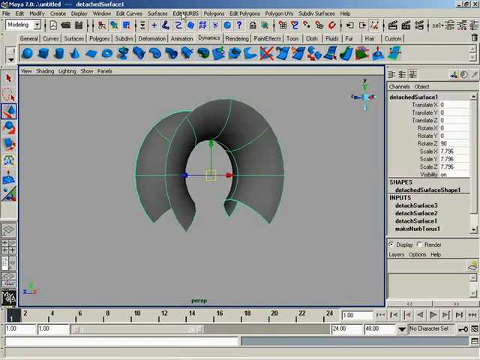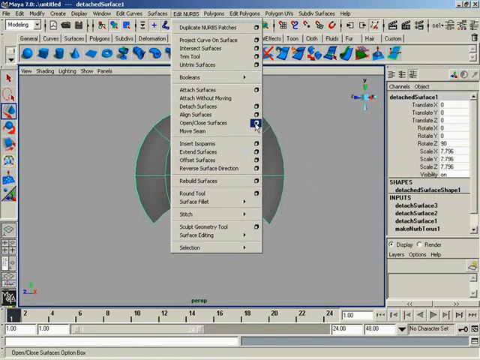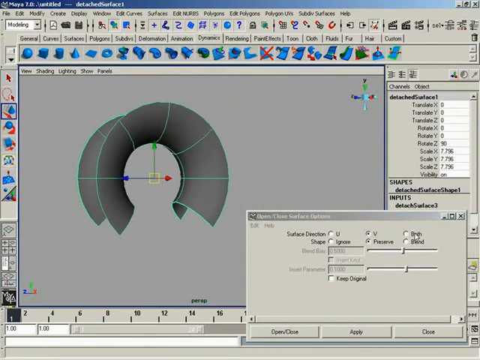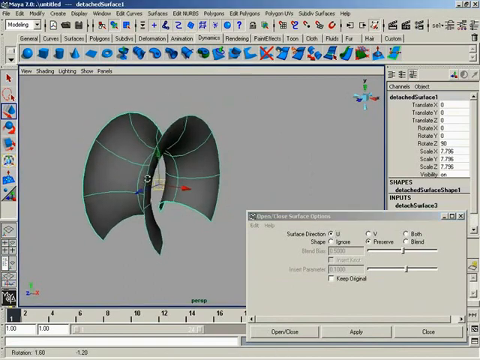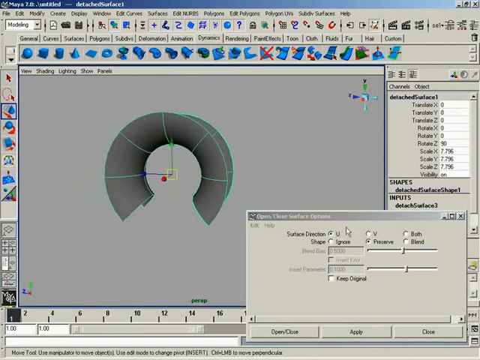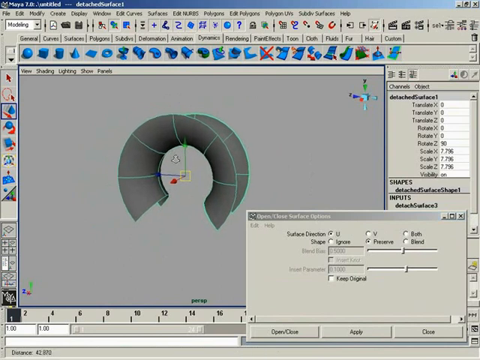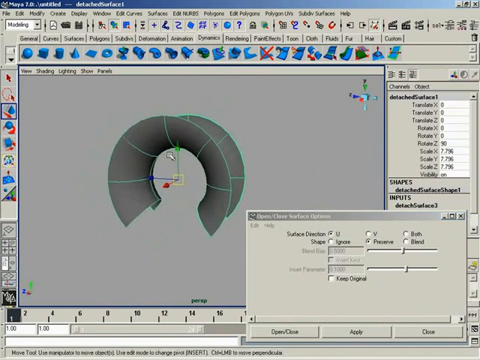Now let's go under Edit NURBS, Open Close Surfaces, and we'll open up our options. Now again, we have that surface direction, which we talked about over inside the node. You can change it in options as well. Would you like to close your surface in U, V, or both? Now, in some NURBS surfaces, it's going to be hard to tell which direction is U and which direction is V, and you have some options to figure out which direction you'd like to use to close your surface up.